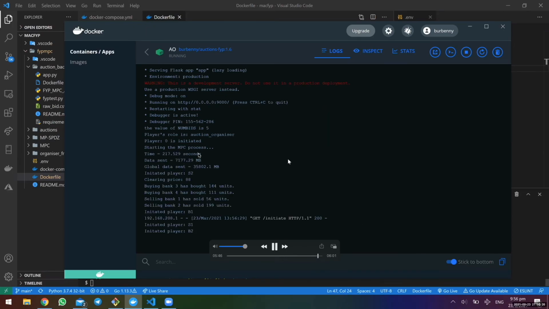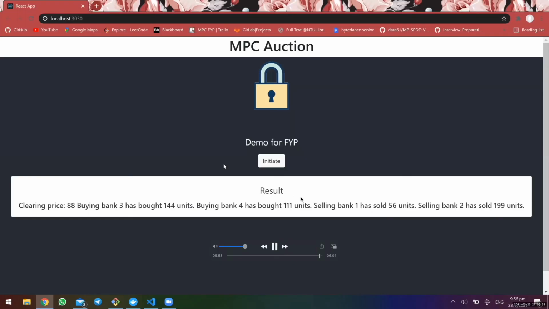Over here we can see that the MPC process is done, and we log certain information including time and data sent, and we also have the results displayed in our front end. We can see for this particular experiment, we have a clearing price of $88, and then we output the information on which bank is buying or selling how many different units given the current clearing price.